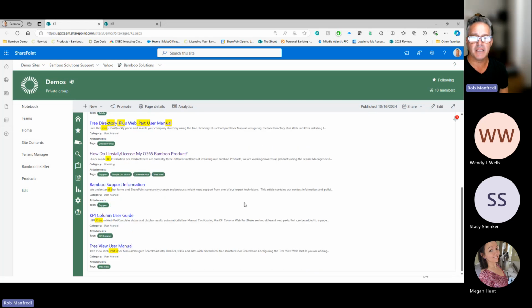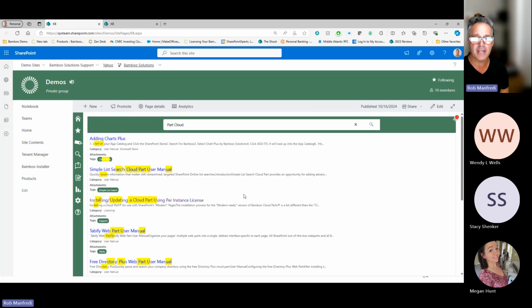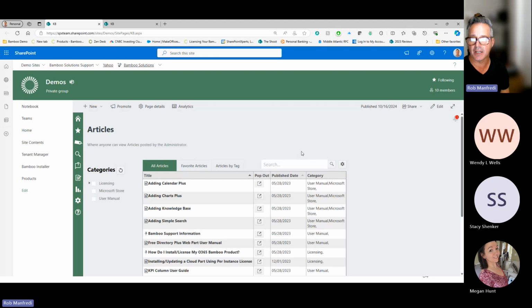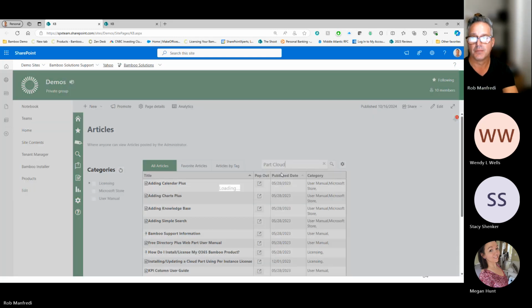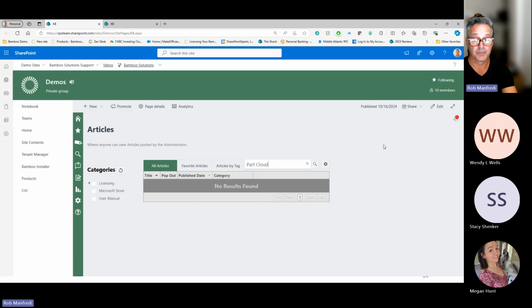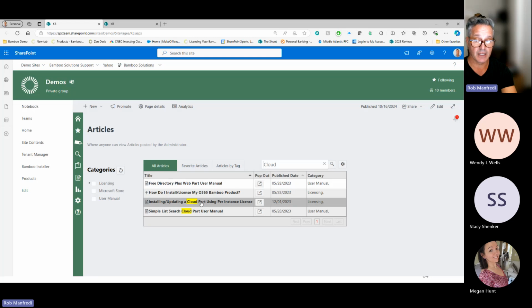So it is meant to find hard to find things in a way that the search here, which are more exact matches, right? You can do partial word searches. But if I were to look for part cloud here, it doesn't find anything because it's looking for cloud part. Now, of course, I could search just for cloud and it will find cloud part, right? Or I can search just for part and it will find that as well.